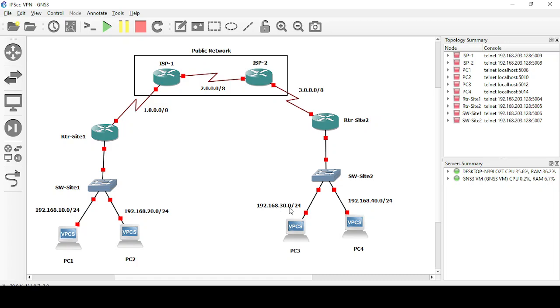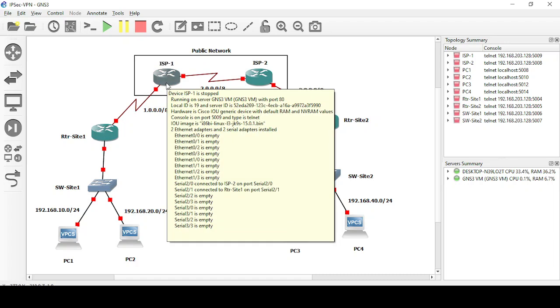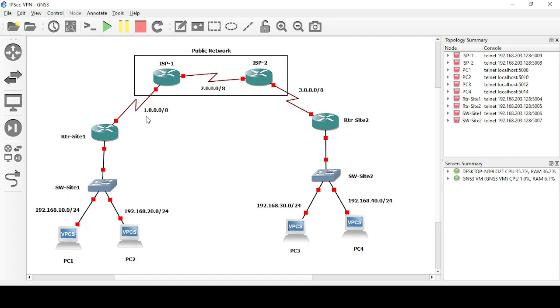Similarly, we have 192.168.30.0 with VLAN 30 and 192.168.40.0 with VLAN 40. Site 1 is connected with the ISP router via network 1.0.0.0/8, and similarly the router of site 2 is also connected to ISP router 2 via network 3.0.0.0/8, and these two ISPs are connected with each other via network 2.0.0.0/8. Let's start our configuration here.